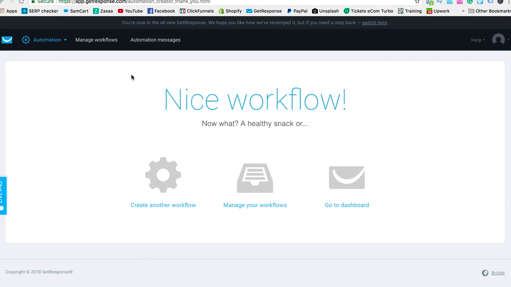Now, the reason I do that is because when you're building out these things, guys, it's going to take a little bit of time. So, you know, you do one message, add it into the workflow, do another message, add it into the workflow, right?